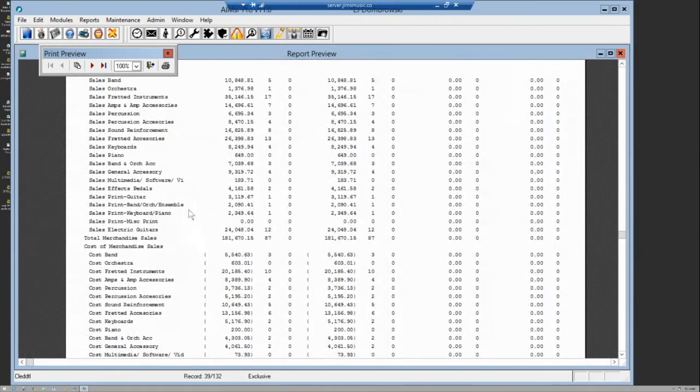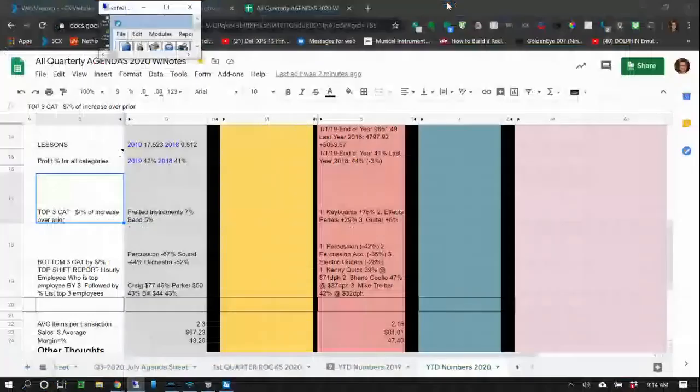Meaning I don't care about my multimedia software. It's 0%, but it's not a big enough category to even put on here. Sales and effects pedals, that's a better one, because that's the biggest thing on here that we can fix, increase or decrease. Again, it's going to be hard this year because of the way the report is, but that's the way we import our numbers on the top.